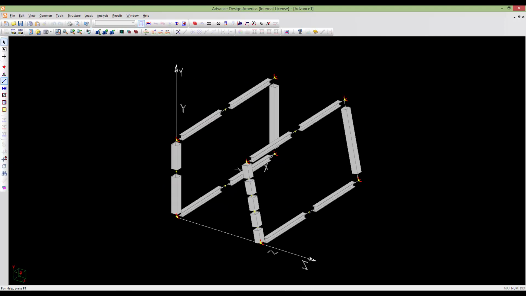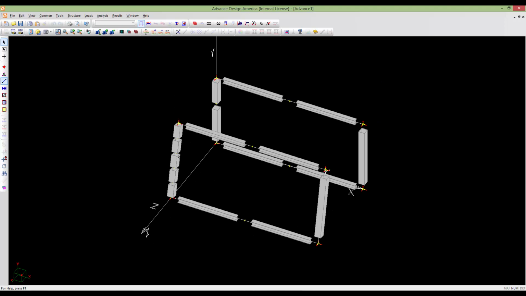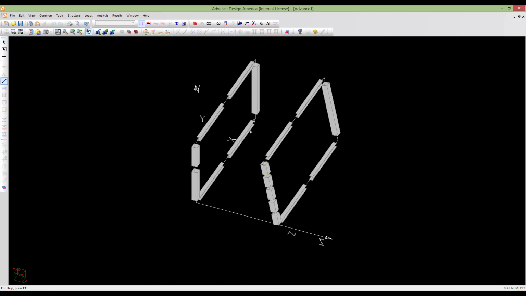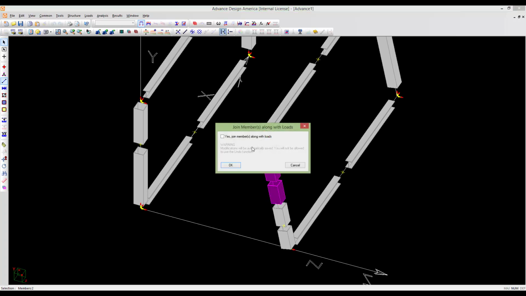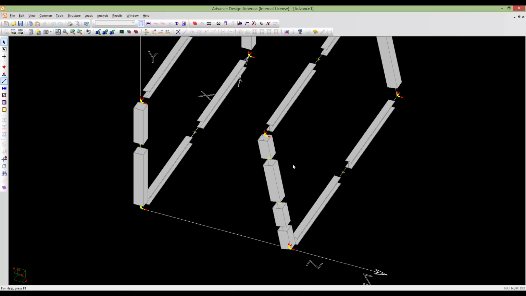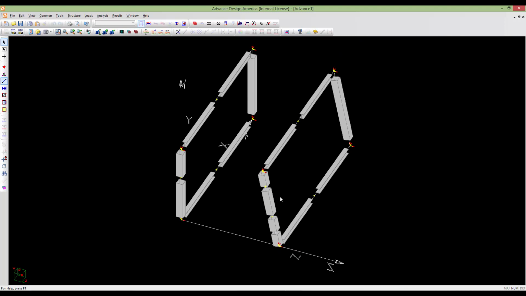And to join members also, we have the join option or join command here. For example, if I want to join these 2 members as one, I can use this option here. As you see, join. Yes, okay. So these 2 members are already joined. So you have the option to split a member or join it.